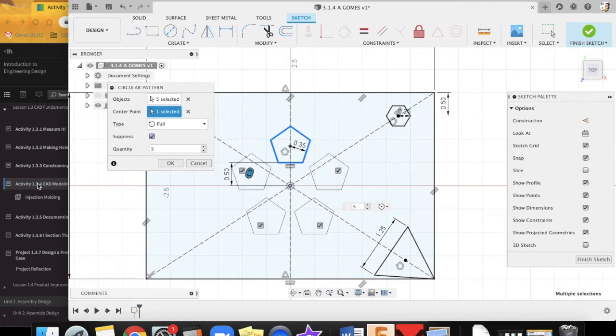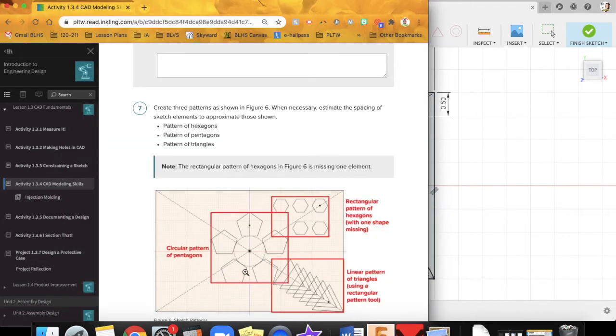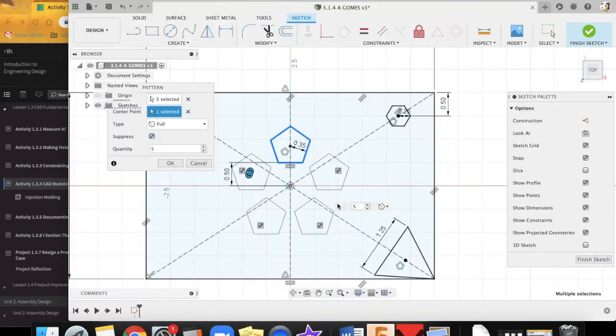And then we can increase the quantity to 5. That's how many they have in the example. And those all look good. So you go ahead and click OK.